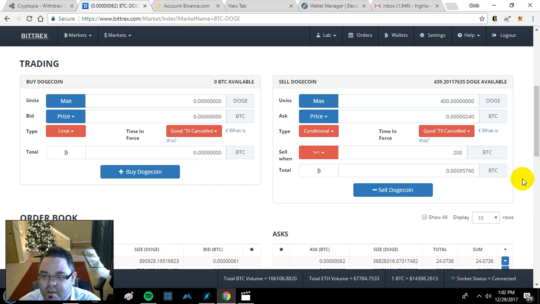Okay, we're going to work through this together because I cannot leave until this is finished. So, we're going to do max. We're going to do 400. We're just going to leave that blank. We're going to sell when it's 200 Satoshis. I don't know. Let's make it 1,000. Maybe that's not enough. Let's make this 1200.